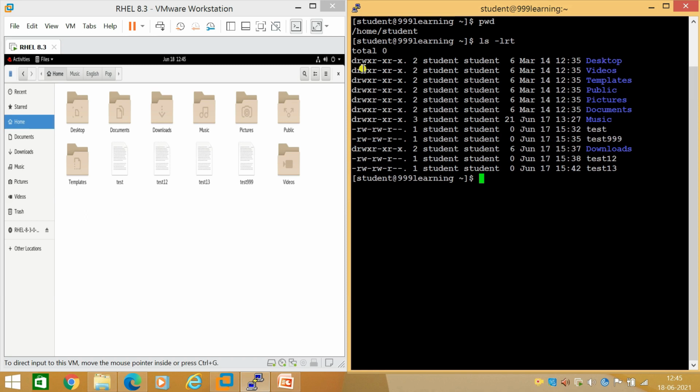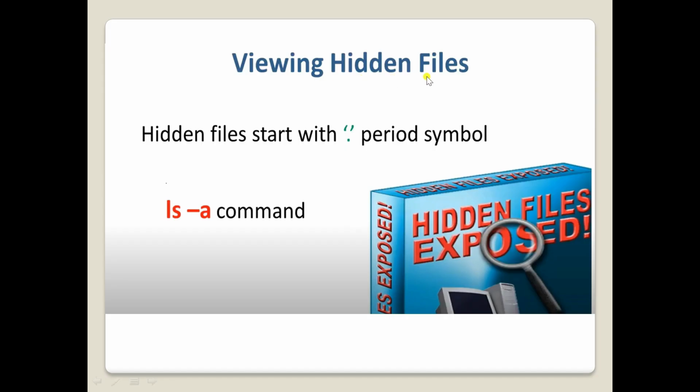So here you can see the Desktop is a directory. It starts with D, and the Desktop color is also showing in blue. Here also in the GUI you can see Desktop is a directory. Viewing hidden files in Linux. Hidden files always start with a dot, the period symbol. The ls -a command will show all the hidden files in Linux.